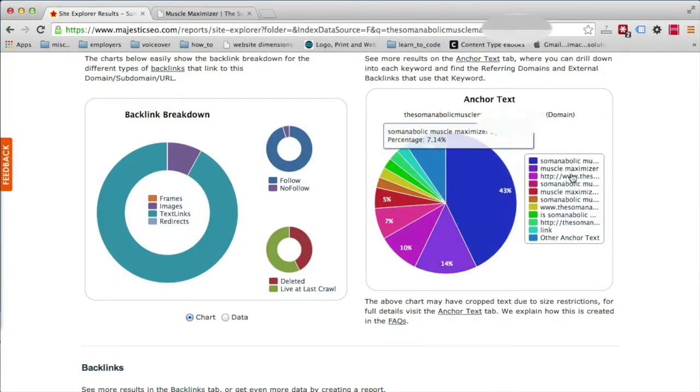Over here on the right, you can actually see the anchor text. I find it's a little easier though to use the pie chart. You can just hover over it. As you can see, the anchor text here is Somatobolic Muscle Maximizer. It makes up 43% of the links. Down here, we can see Muscle Maximizer anchor text taking up 14% of the text. I don't think I really need to go much further because it's pretty obvious that they're misusing anchor text here. Almost all of it is branded anchor text.